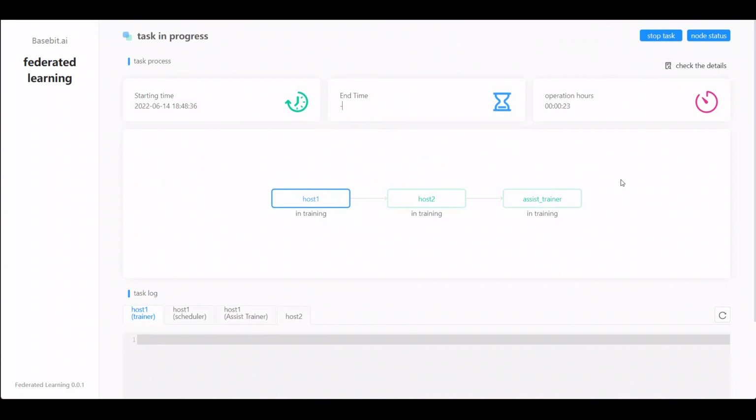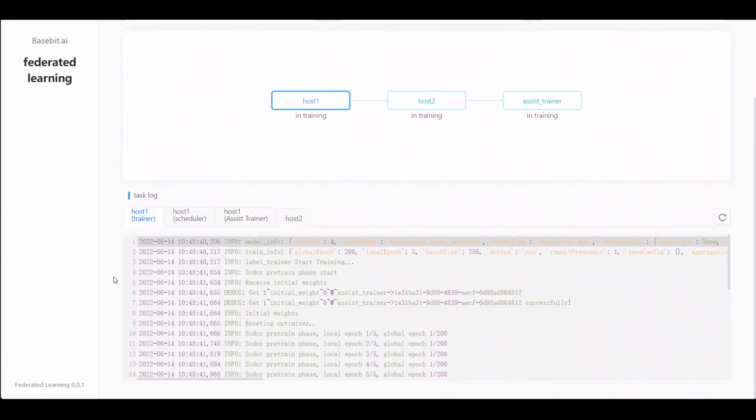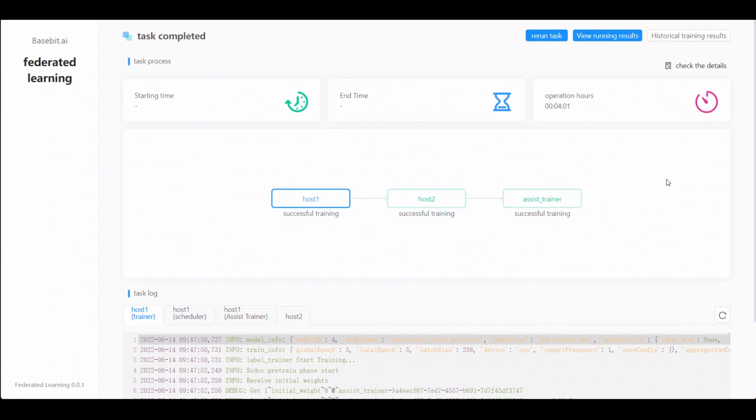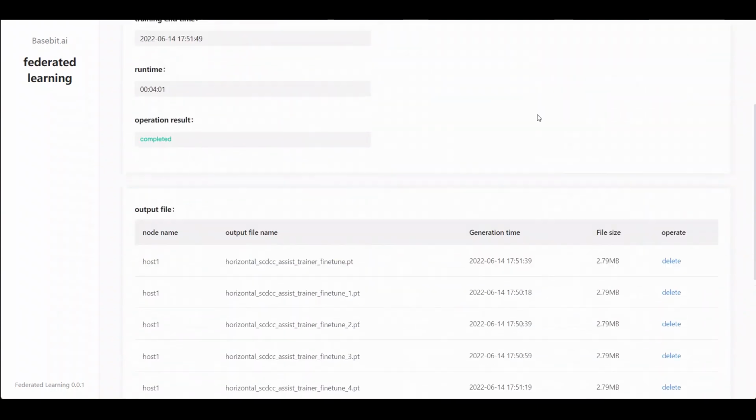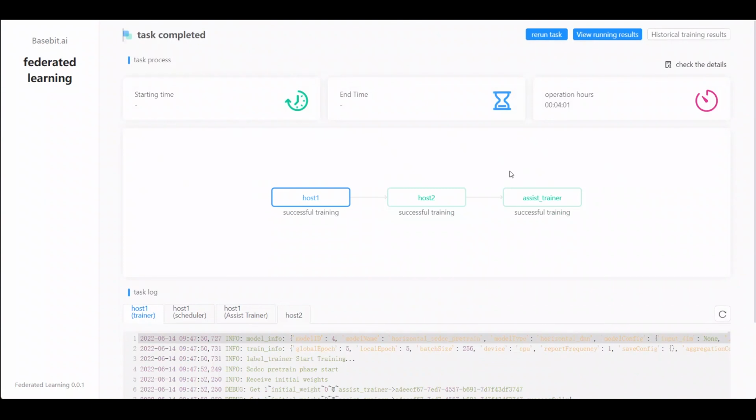During the process, you can check the training status of each participant node and the log of the task. Once the task is done, you can view the result of the training. If you're not satisfied with the result, you can rerun the task and modify the parameters. You can also check the task history.